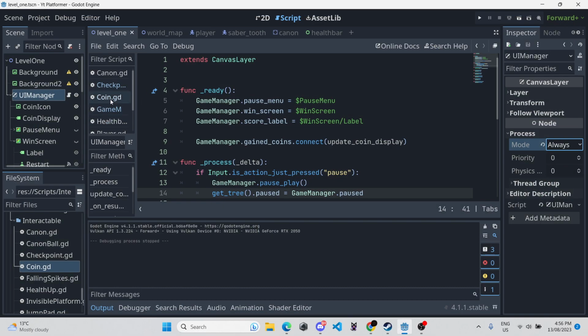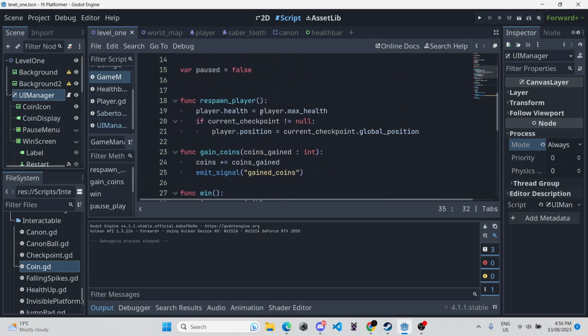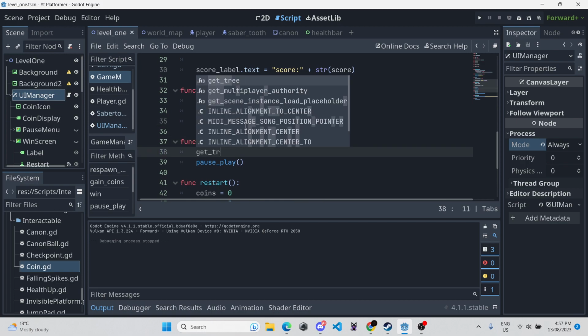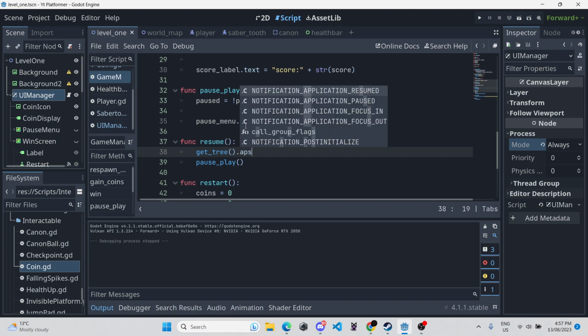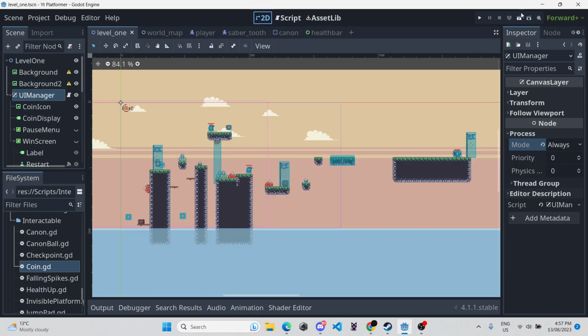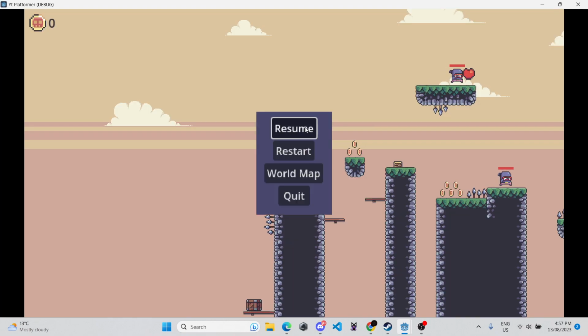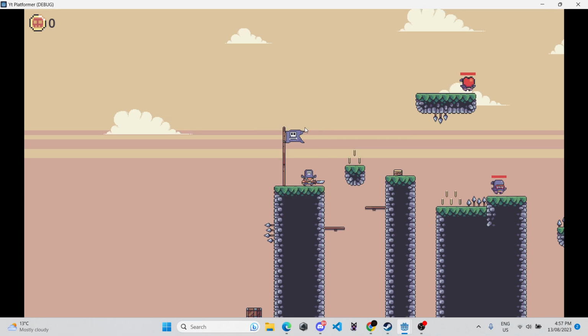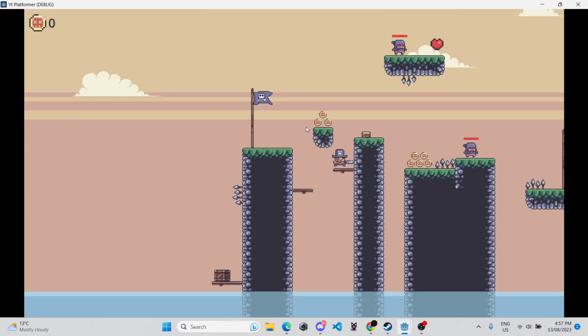But what we can do is just go into our game manager. Here it is. And for the resume over here, there's our resume. We can just say get tree again, and we can say paused equals false. So now it should work just fine. Let me hit play, pause, resume. Okay, it all seems to work fine. We can move, pause the game, go.